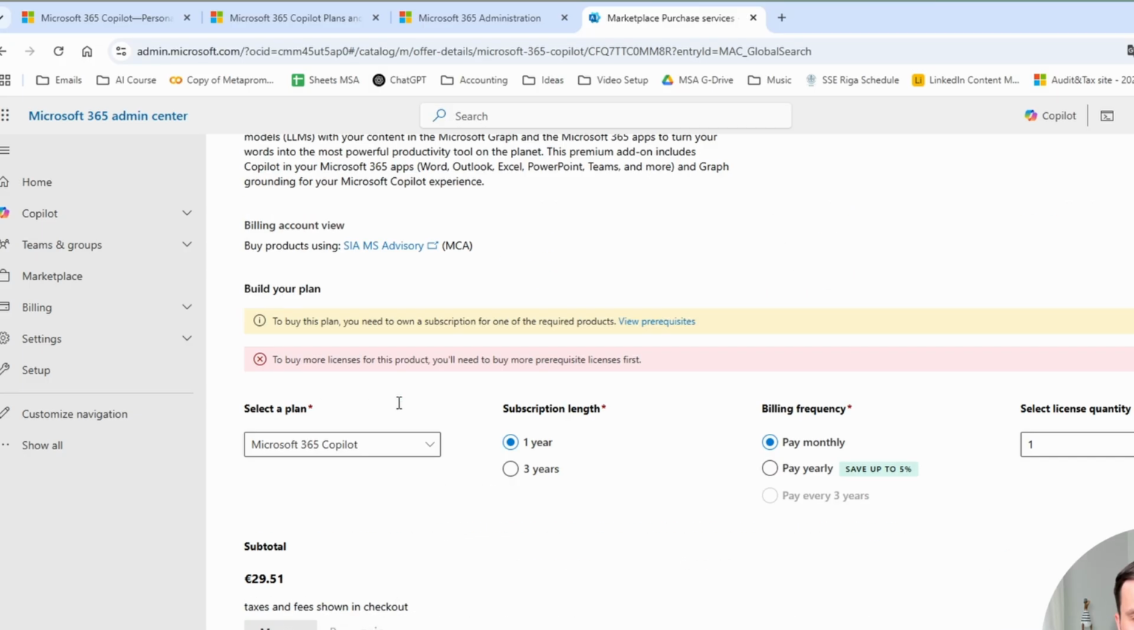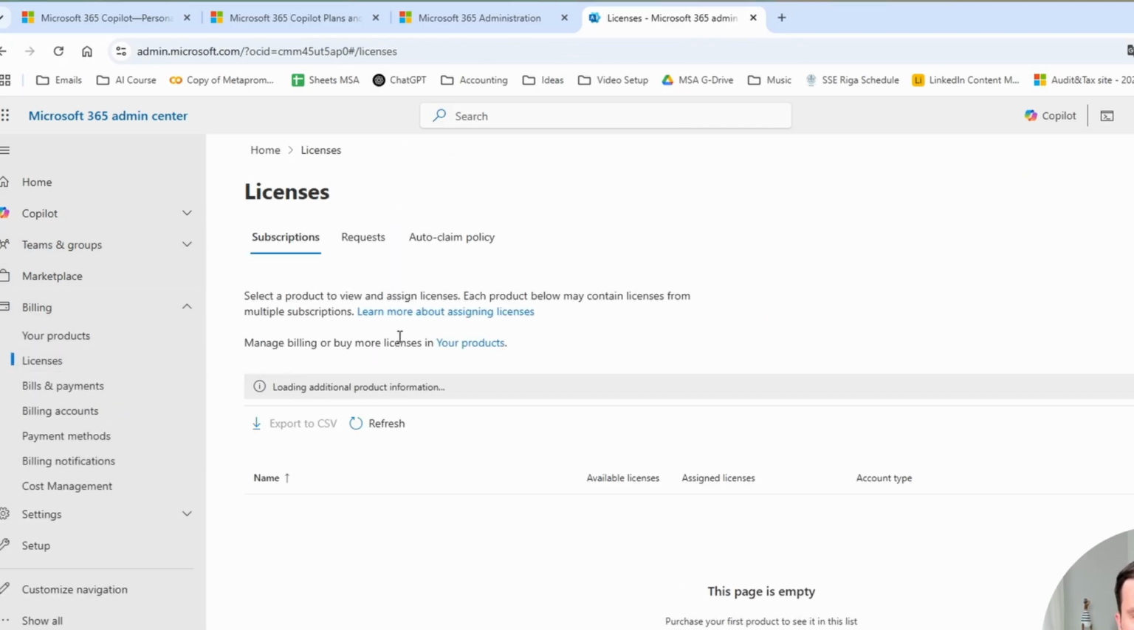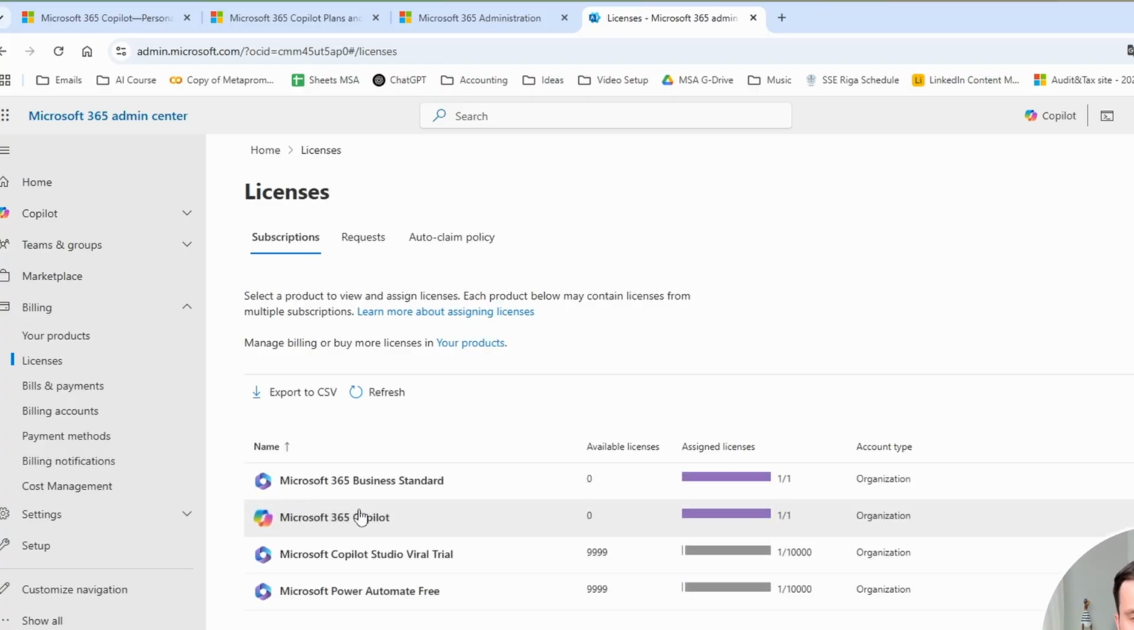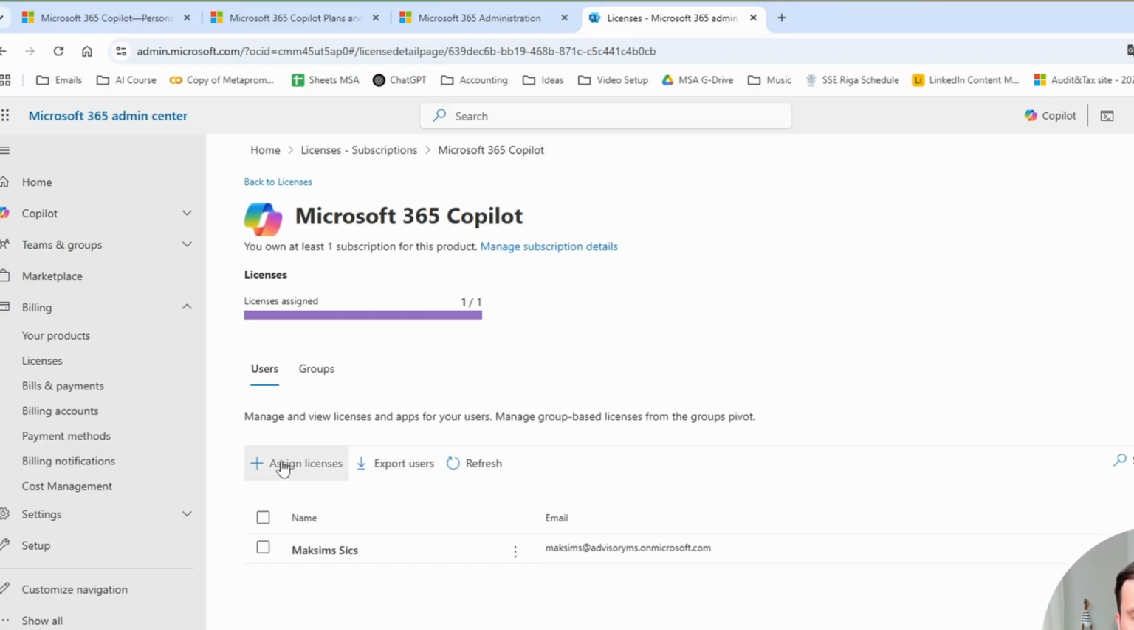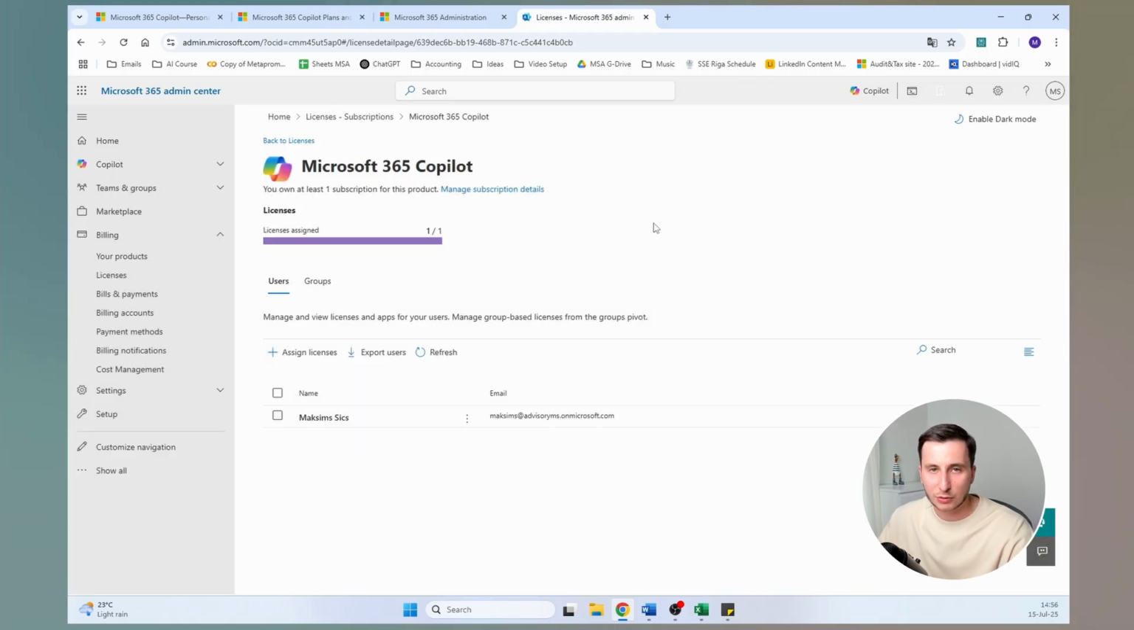So once you click buy and you add it to your account, then you have to go to billing and licenses. And basically here you will see all the licenses that are assigned to your accounts. And in my case, I have to click assign license. You have to pre-select your account and click assign. And in 5 to 10 minutes, you will have Copilot added to all your Microsoft 365 apps.